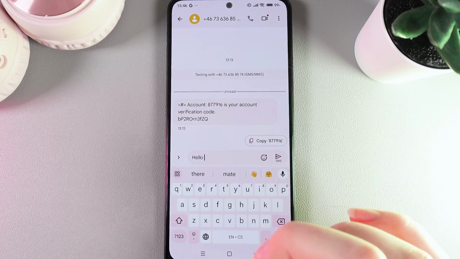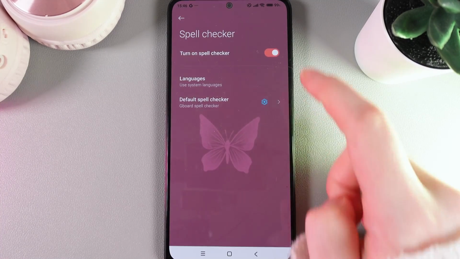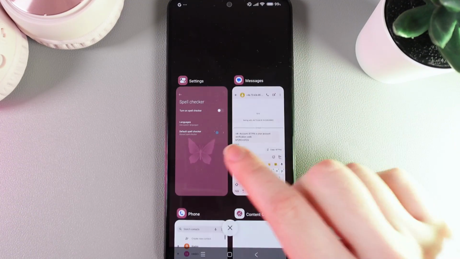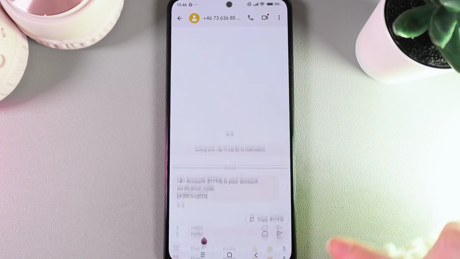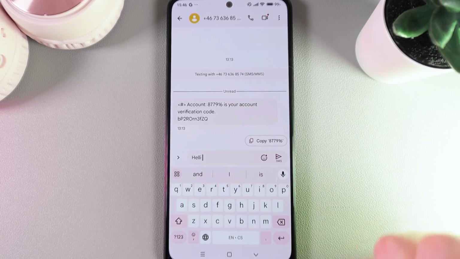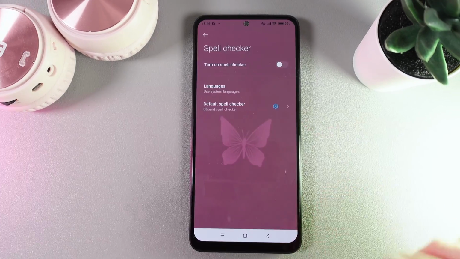And if you don't like this feature, you can easily disable it by clicking on this slider on the tab spell checker. After this we can try it once more. I'll again try to write the word hello and I wrote it wrong, but it wasn't corrected. So here's how it works.